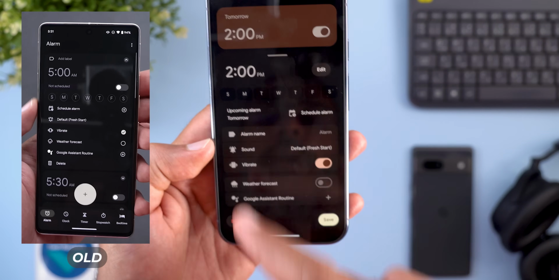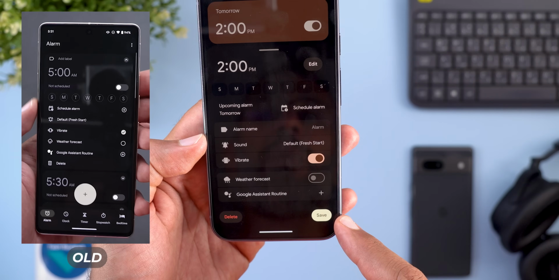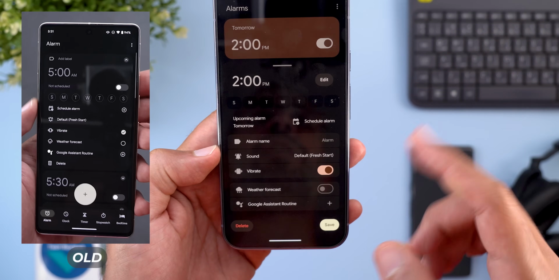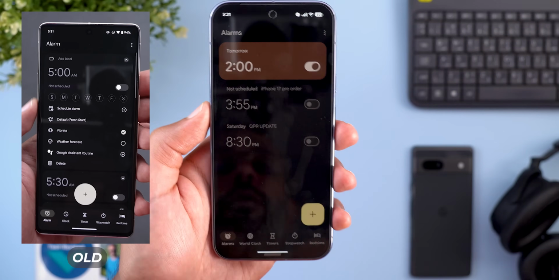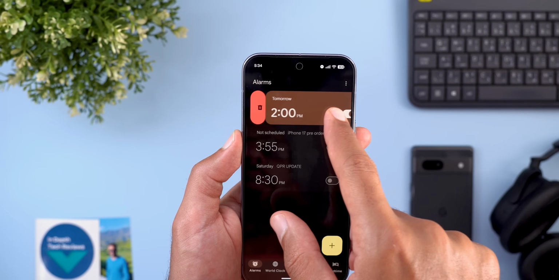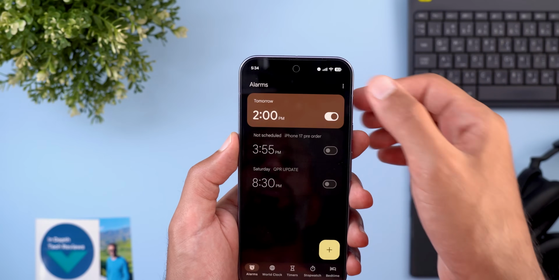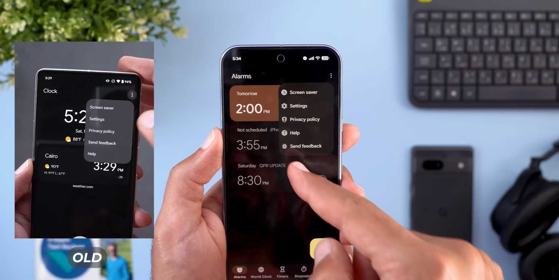Also, if you want to delete the alarm, now you can see the button at the bottom left corner with a new save button, because when you apply any changes here, you have to tap on the save button to apply them on the alarm. Plus, we got a new animation when you swipe on the alarm to delete. As you see here, it looks different. And when you tap on the ellipses, you will see that each item now has an icon next to it.